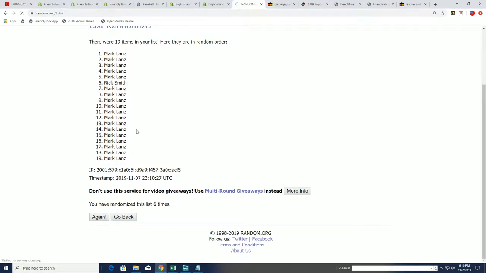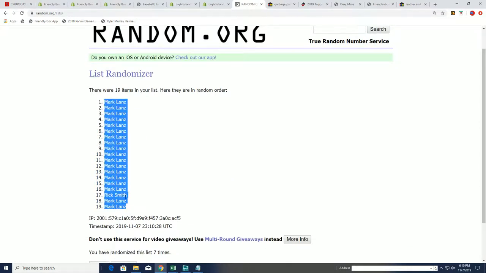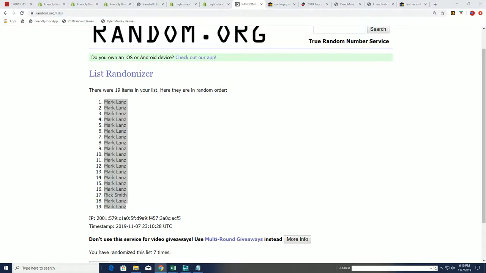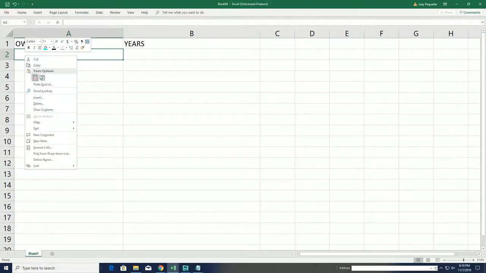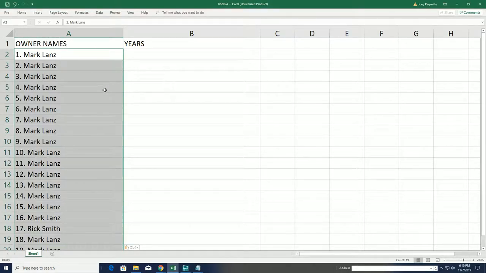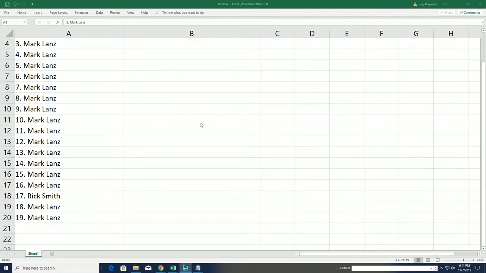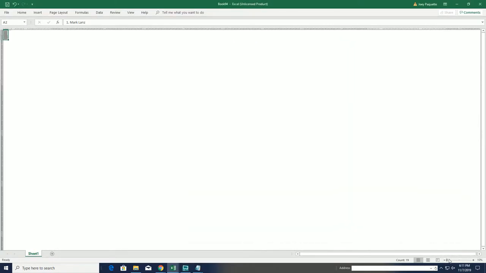Lucky number 7, the first random is finished. So there's Rick down another number 17 spot. Right, all right, so good luck. Oops.